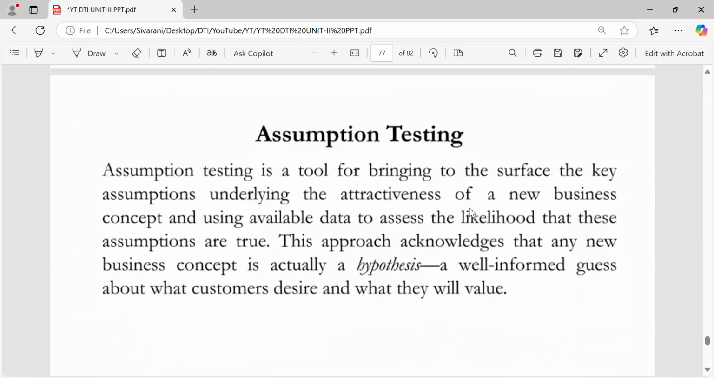Next one is assumption testing. Assumption testing means that if you have to create anything, like new business concepts or available data, any assumptions you make are like a hypothesis. You have to assume that it is going to be the best solution for that, but sometimes it's not.